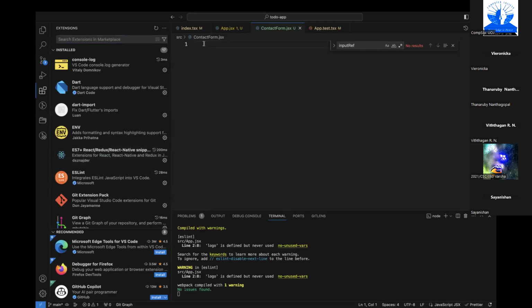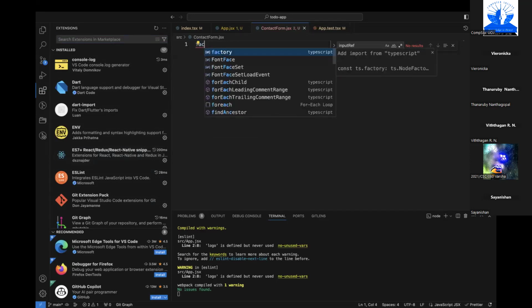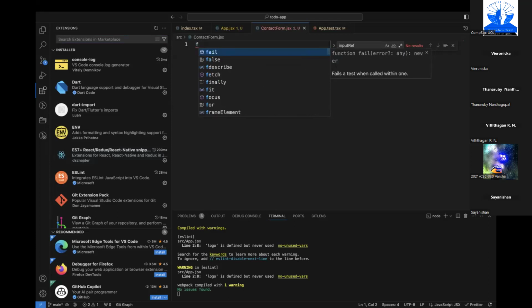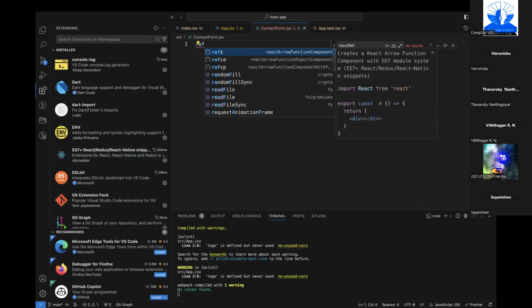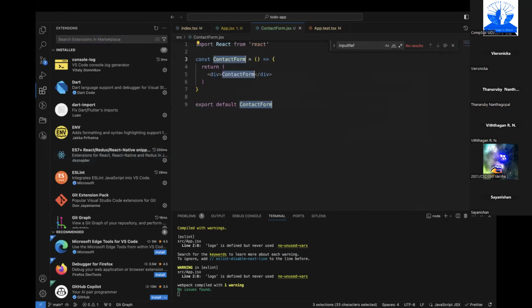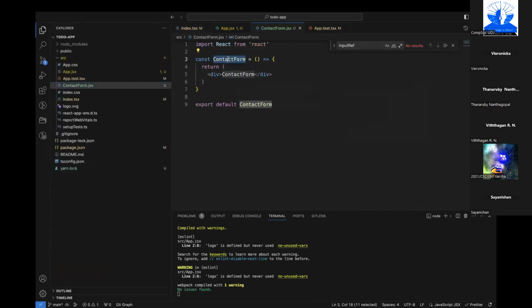So with that, I can use RAFCE. I can create an arrow functional component with default export. So I'm just clicking it. Because my file's name is contact form, it created a component with the name contact form. And also it is exporting this component as default from this file. So that is created.